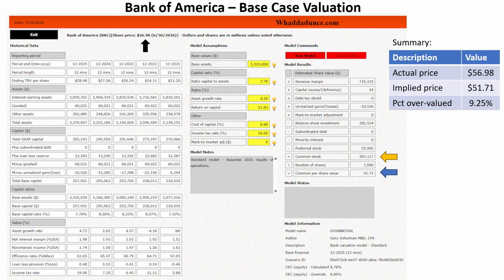Then we had the balance sheet investment. That is, if our assets are going to grow at 4.5%, our capital is going to have to grow at 4.5%, which means that some of the earnings are going to have to be plowed back into the company.